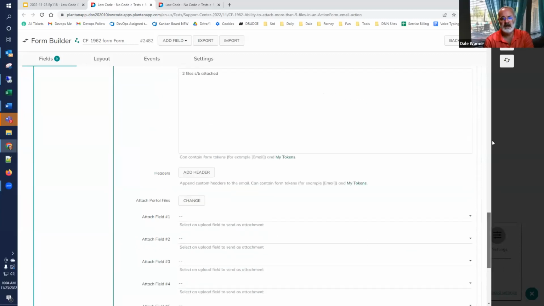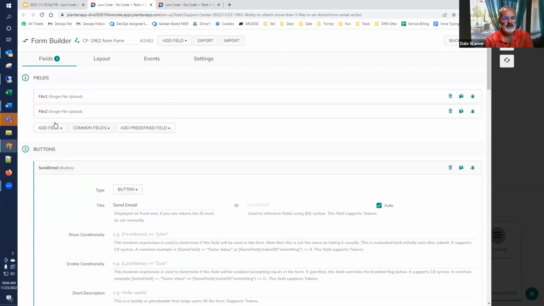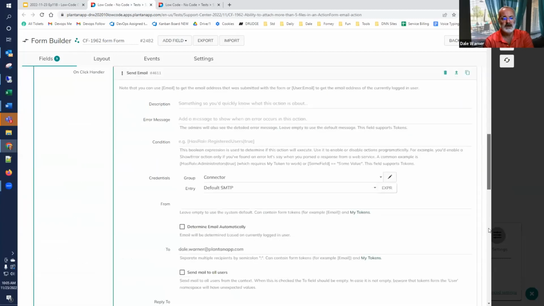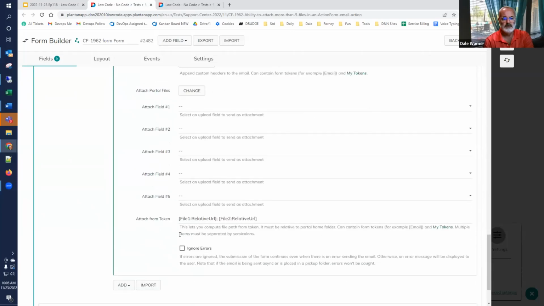Again, if we take a look at these single file upload controls, it tells you that on submit, it creates these tokens. And so there's a relative URL, an absolute URL, a file path, these different things that you can access and do things with. But I'm just using the relative URL parameter as part of this token to attach it. So we specify file 1 relative URL, file 2 relative URL. Whatever gets attached is going to be sent out on the email.